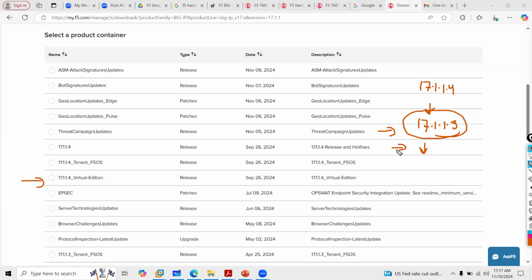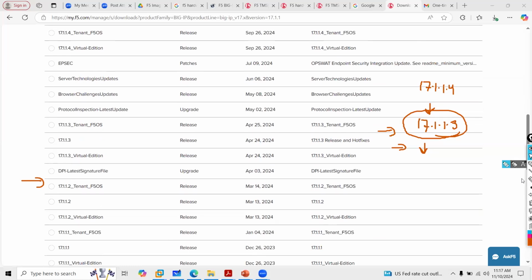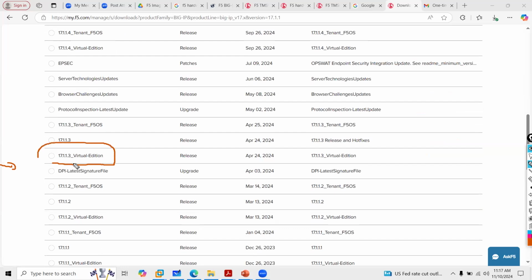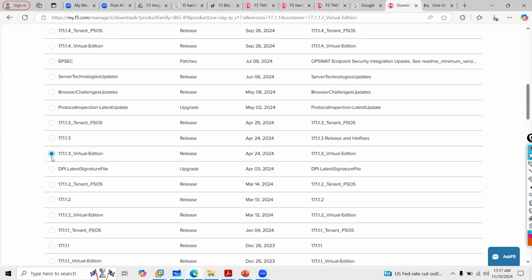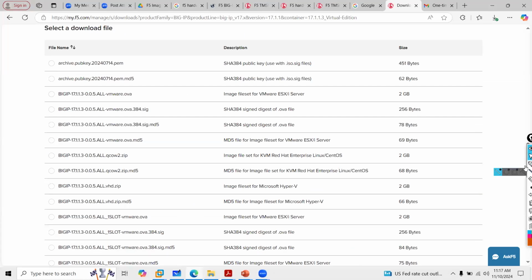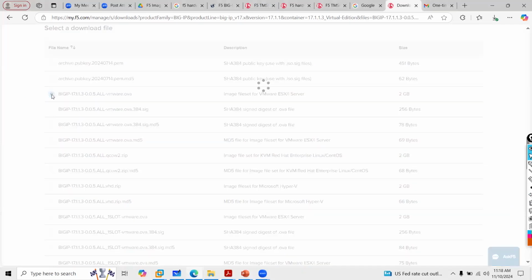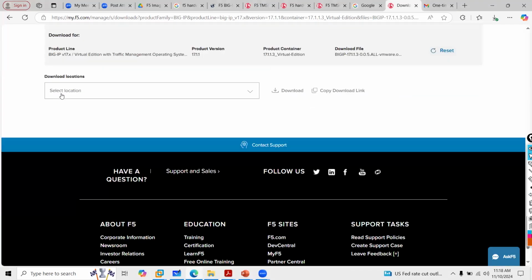In your production environment, if you want a suggestion for which operating system to use, you can use 17.1.1.3. So here you can see virtual edition. Just click on it. Then you will find one OVA image. I have this image already downloaded. You can download it. Just click on it and select Singapore.